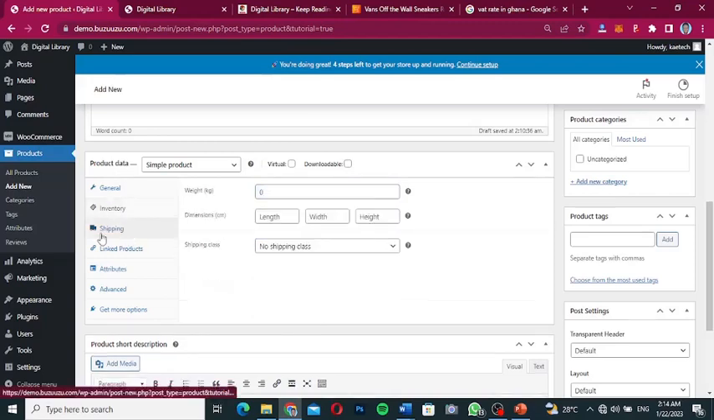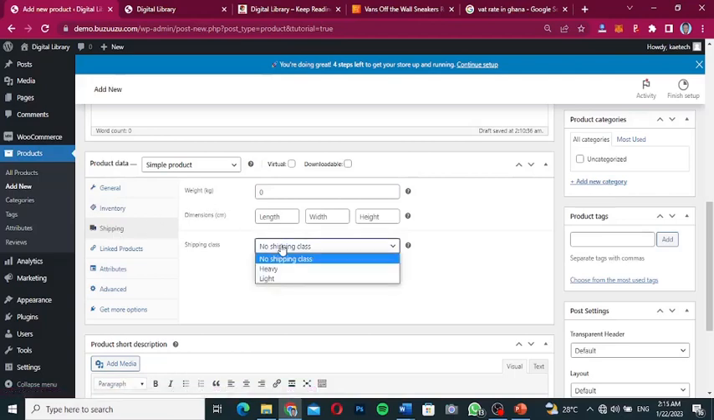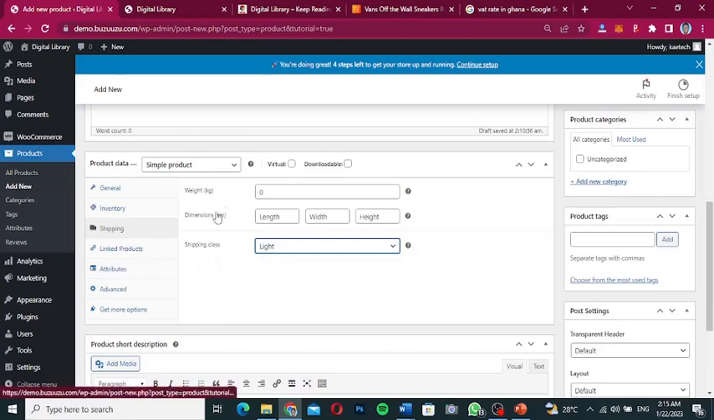And then shipping. Now of course, if you have shipping classes for it, you remember I have the heavy and the light. So I'm going to put it under light over here, lightweight shipping, and that is it. If you have the weight and all those things, you can also add the dimensions over here, but I'm not going to add any dimensions.